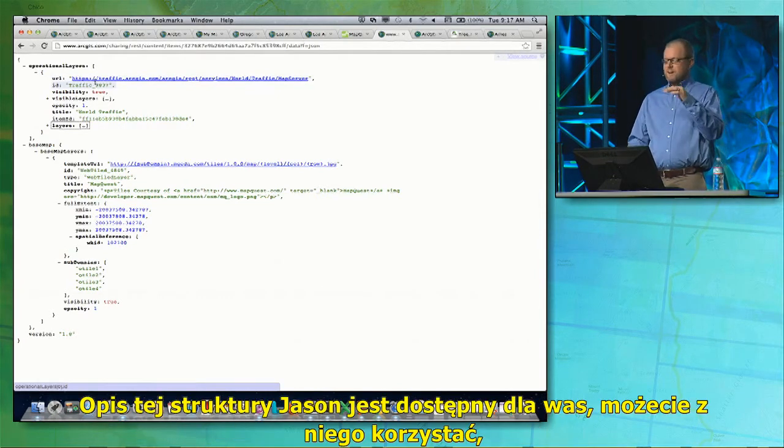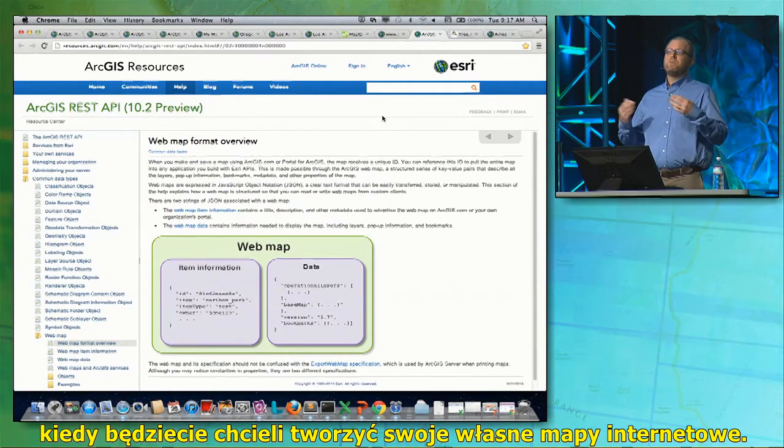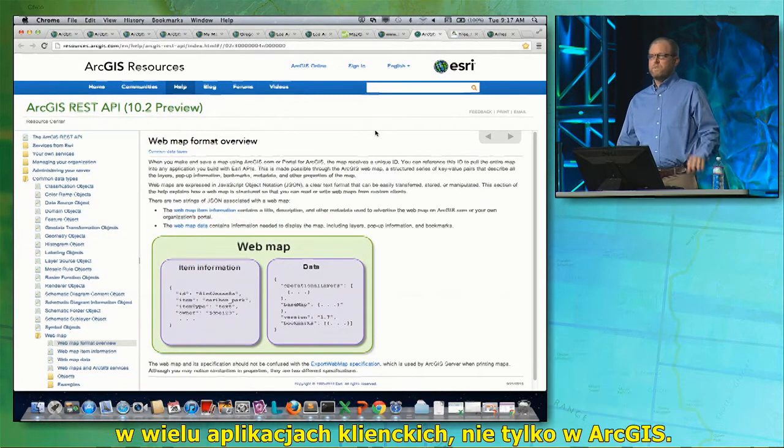So this JSON is a publicly documented specification for you if you want to look into building your own web maps. It's very powerful. It's simple JSON. Can be opened up in numerous clients, both within ArcGIS and in the broader community.